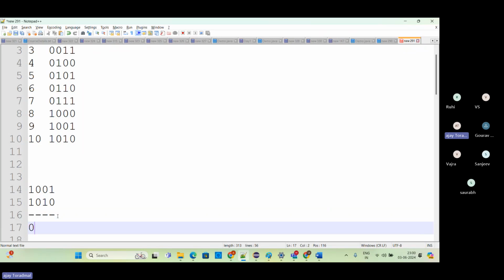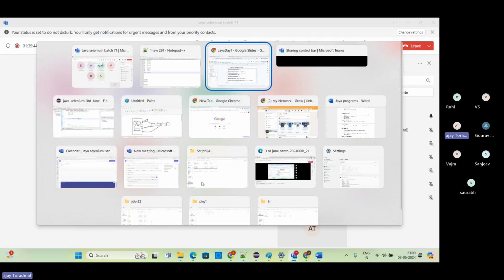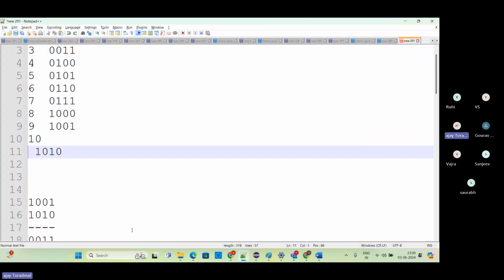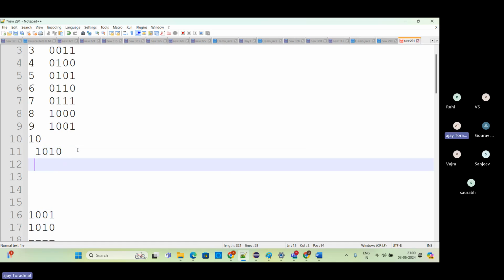So here it will give the 0. 1, 1, it will give 0. 0, 0, it will give 0. 0, 1, it will give 1. And 1, 0, it will give 1. So output will be 3 here, in case of 9 XOR 10. This particular operator is called XOR. If you see on your keyboard, above 6, there is one character. This particular operator is called the XOR operator.